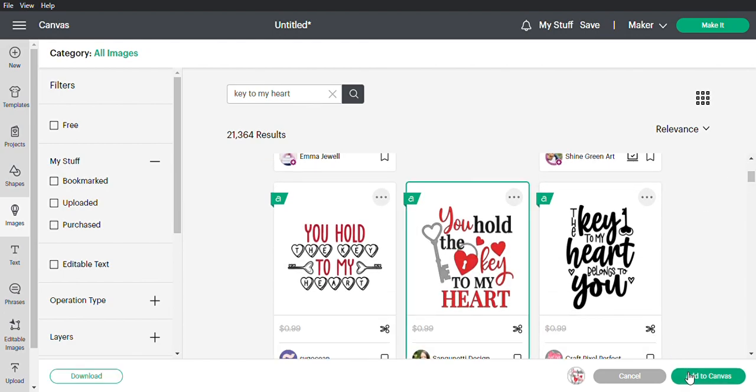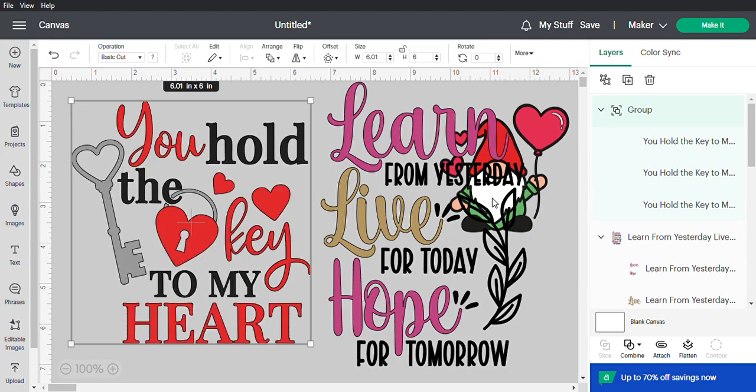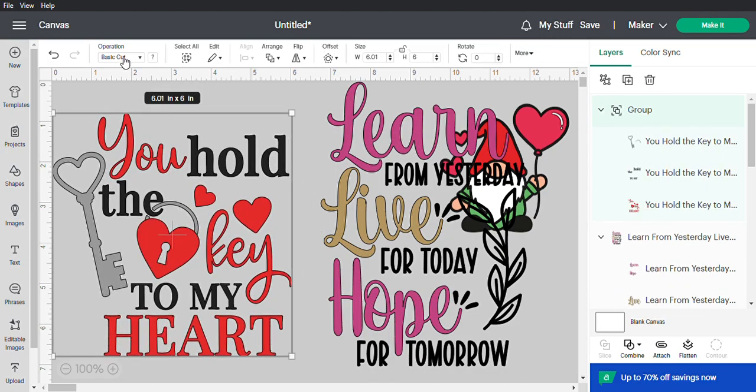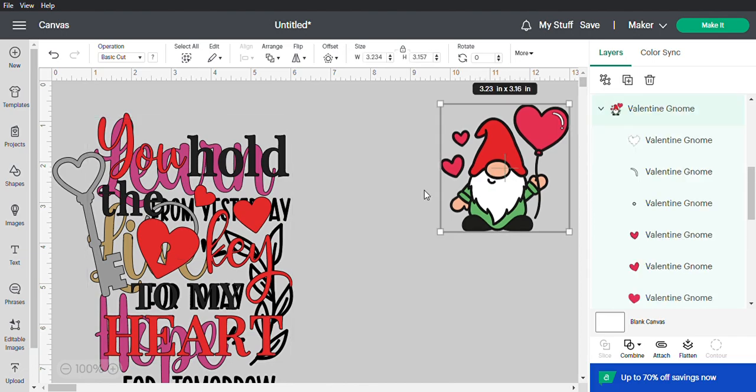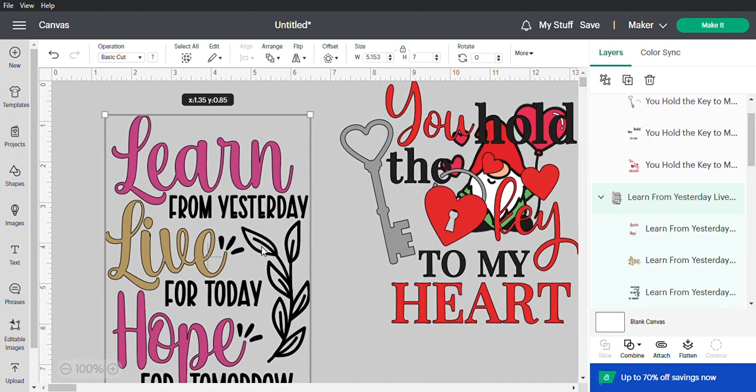Okay, add to canvas. And if you click on these up here, the operation, you see basic cut. They're all basic cut. We're not going to worry about that right now. Basic cut means it's going to cut cardstock, vinyl. It's going to cut it out individually by colors.